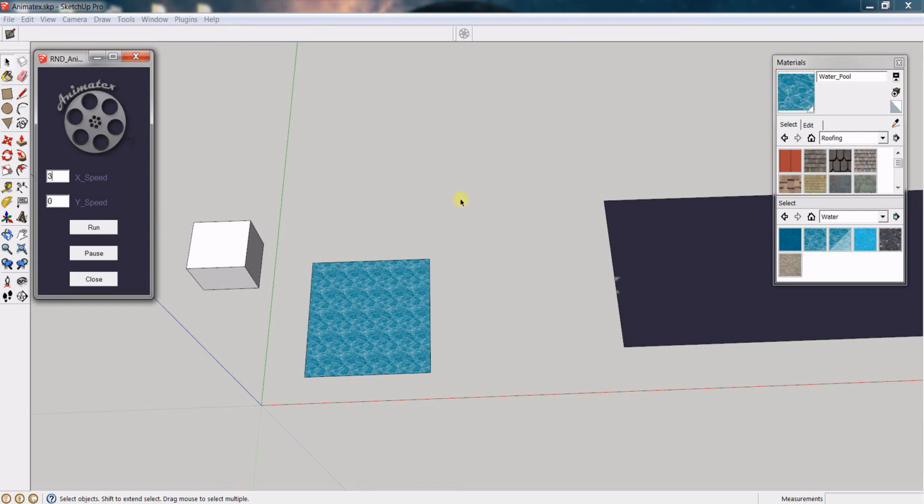Hello everyone, I am Randerisa, and this is a quick video explaining a new plugin called Animatex. What it basically is, is a plugin that will allow you to animate textures using a specified X and Y speed.